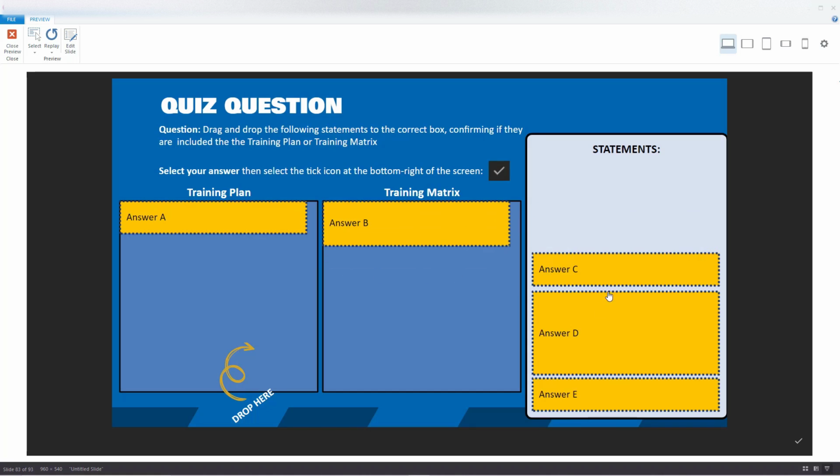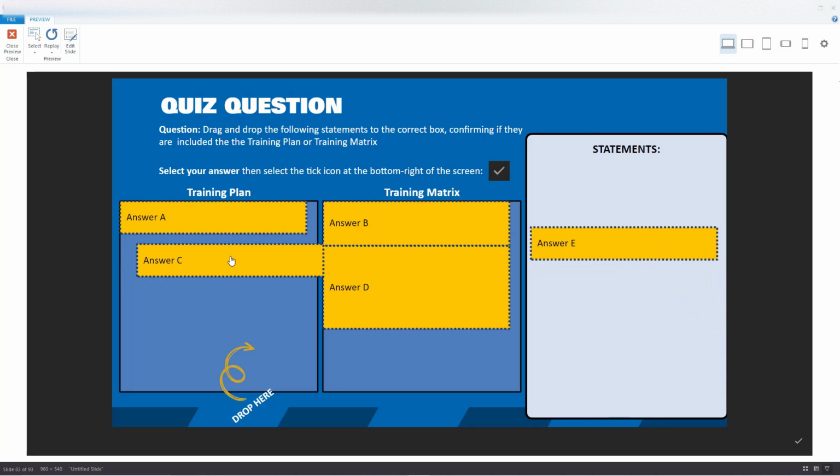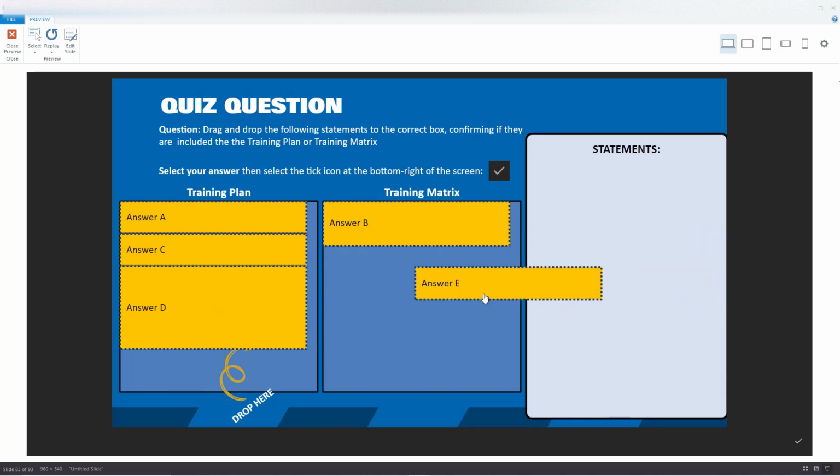So, answer A, B, C, look at that. Perfect, that is exactly what you wanted. And because of that, it's a lot easier to move these around.